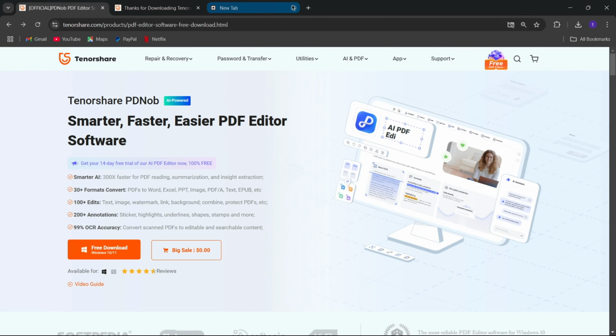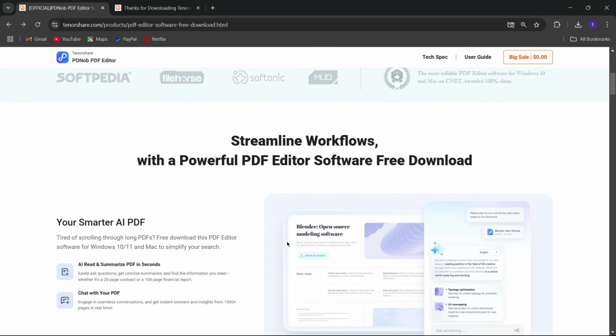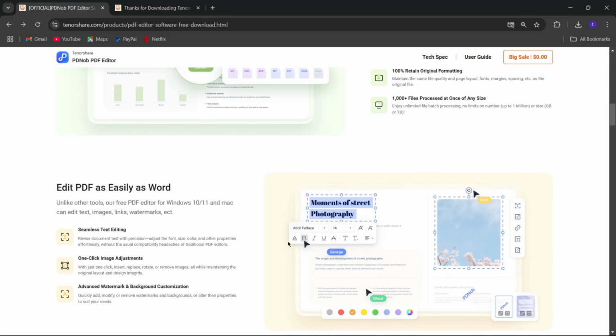All right, so the TenorShare PDNob PDF editor is truly a smarter, faster, and easier way to handle your PDFs. Whether you're editing text, converting files, summarizing content with the AI chat feature, or taking advantage of the big sale, it's all right at your fingertips.